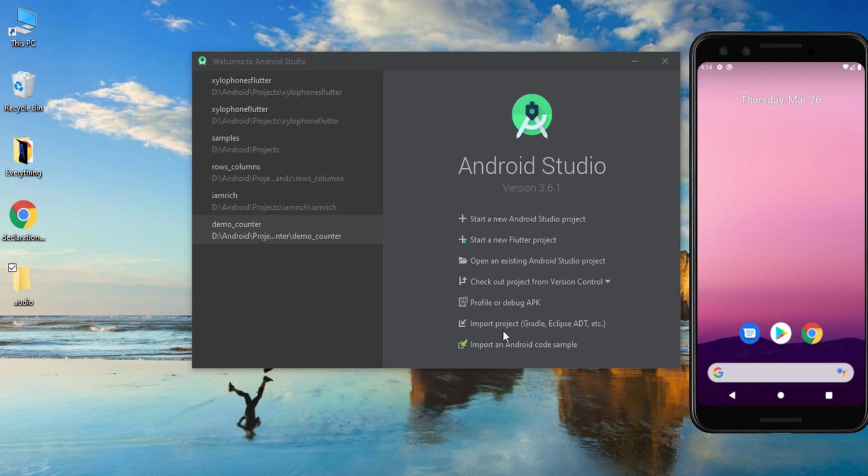Hello guys, in this video let's try to build an application called Xylophone. You might be wondering what a Xylophone is, or some might know. A Xylophone application may be a single screen application which has a few buttons, and when we tap on those buttons some musical notes will be played. That's basically what we are going to build today.